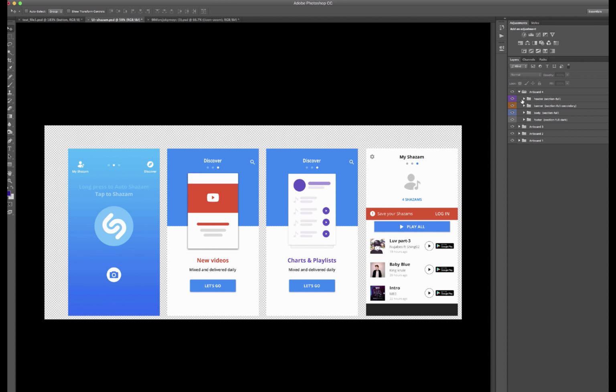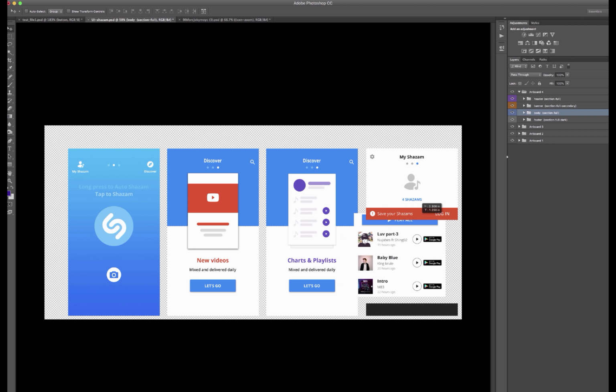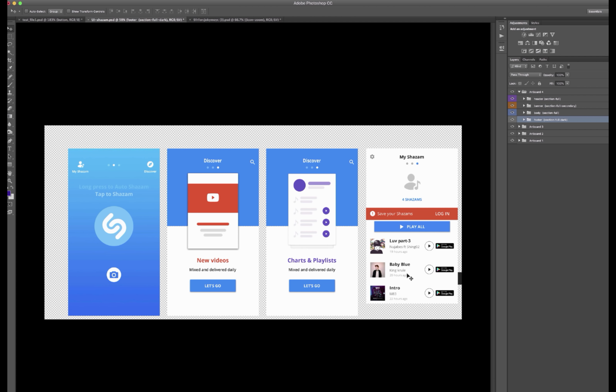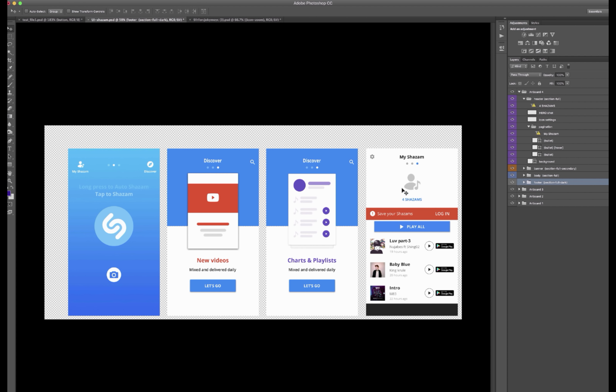So for the header, this is a header, we have a banner, we have a body, and also this is a footer. So just like a website design. So we have a header, banner, and the footer and everything. For the header, there's nothing really special, but for the button here, let me go to the button.